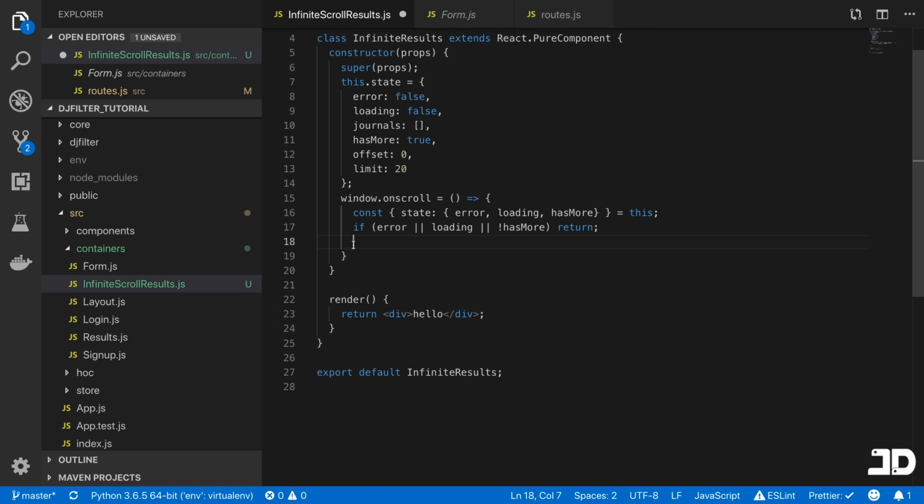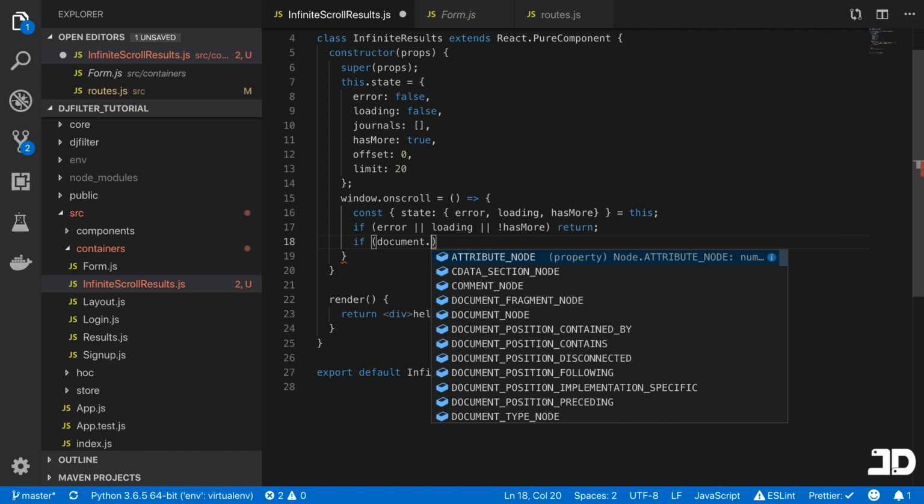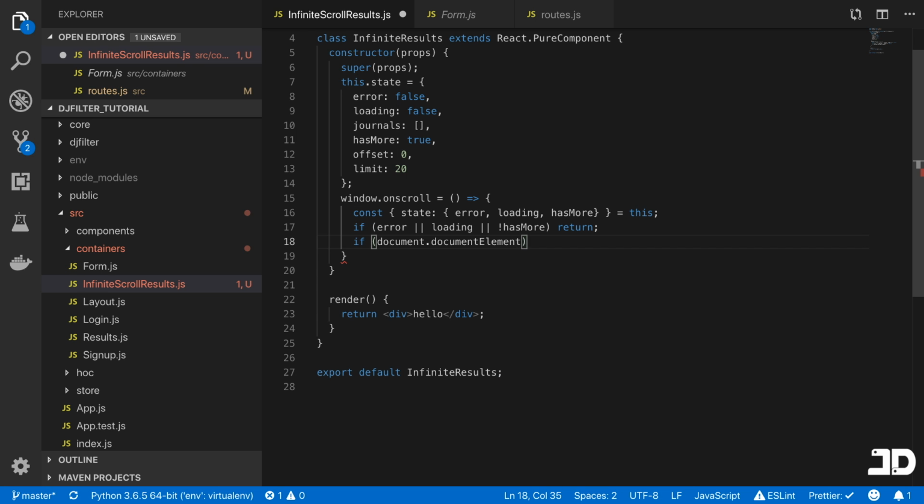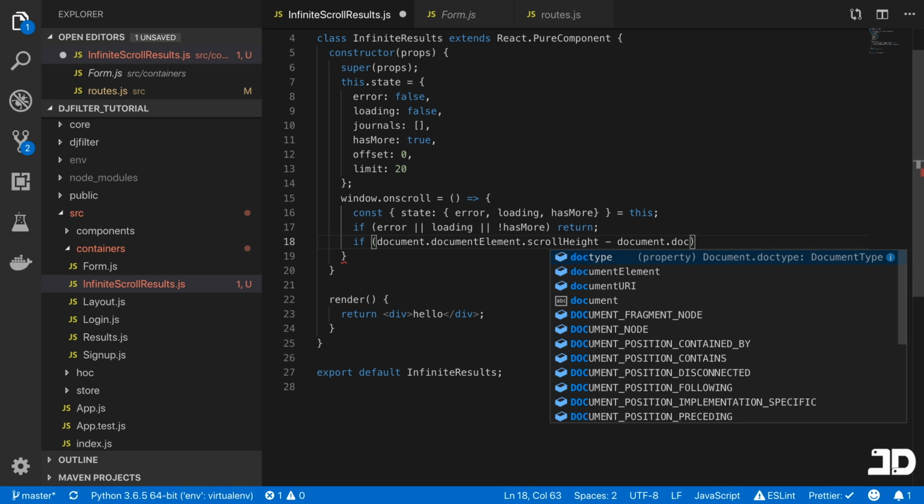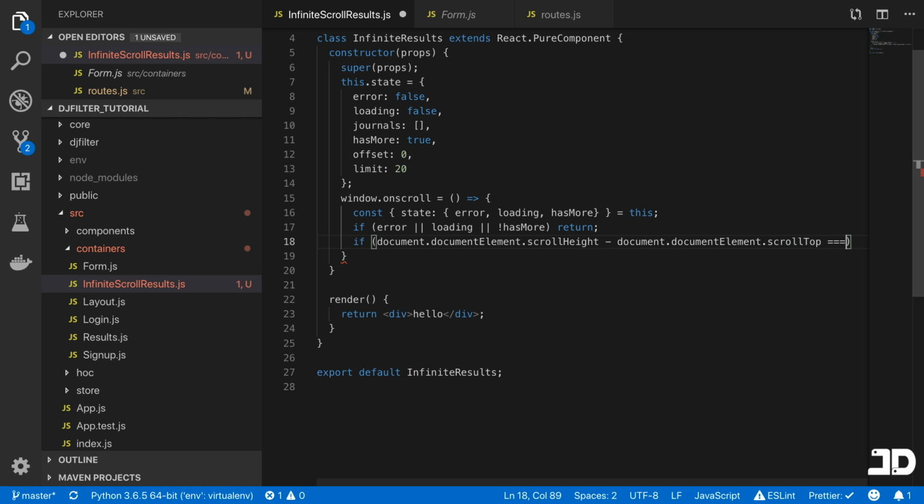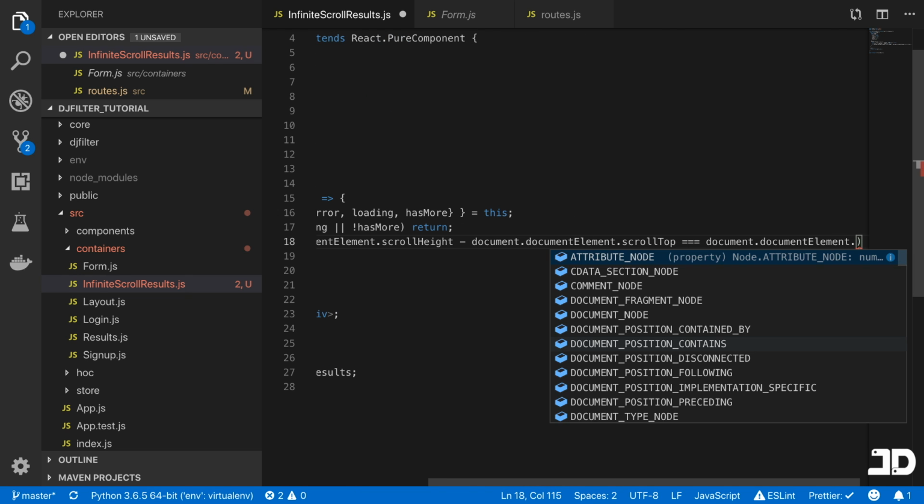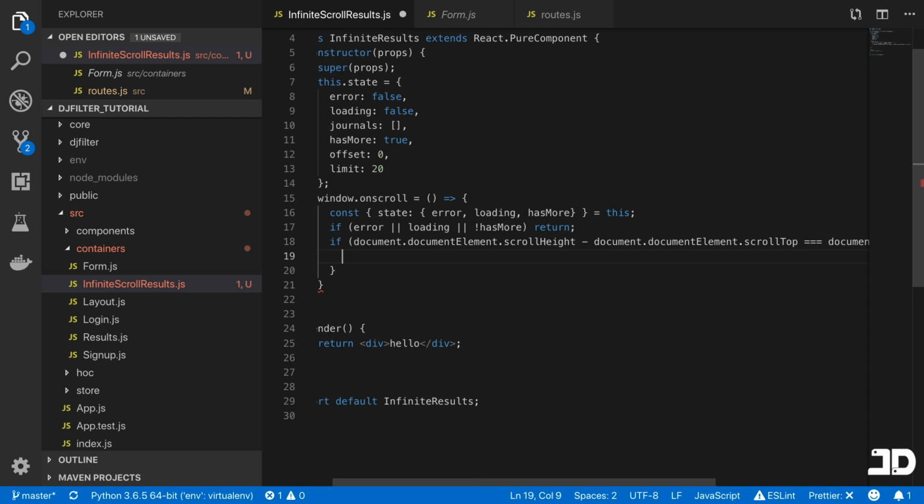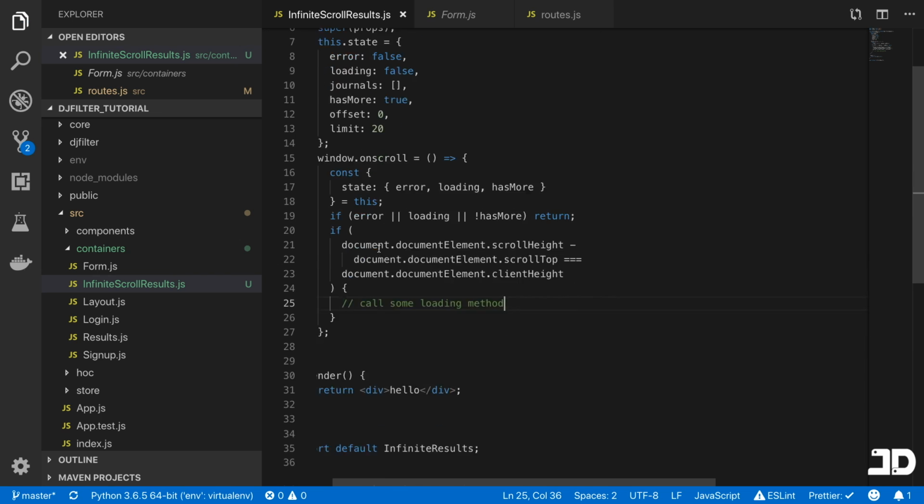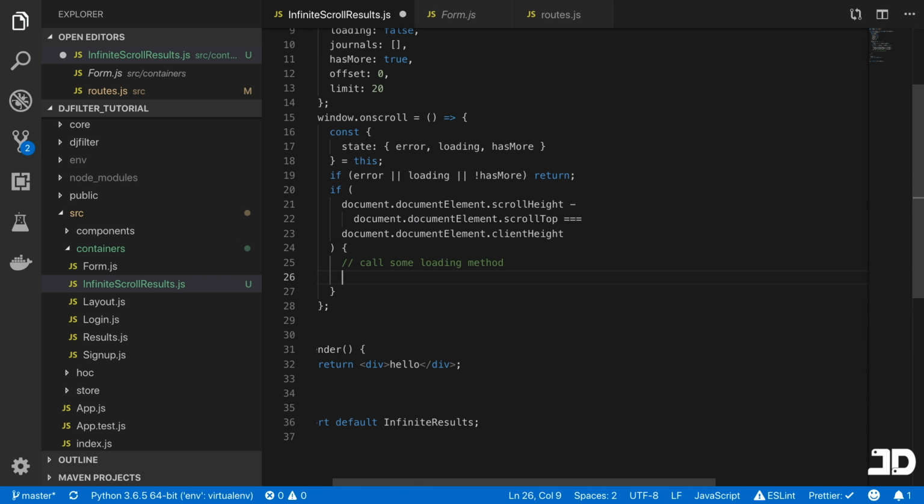And this is just to check where the scroller is on the page. And you can also Google to find out if you're at the bottom of the page. But essentially what you do is you just call if document element dot scroll height minus document element dot scroll top is equal to document element dot client height. So if this check is true, then we'll want to call some loading method, and there we can read it a little bit easier. And so this method we'll just call the load journals method.